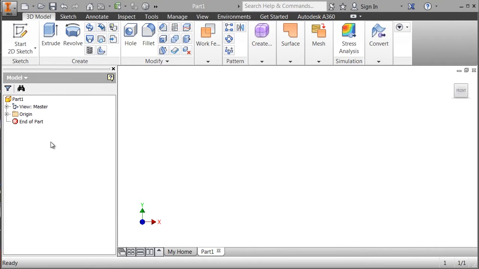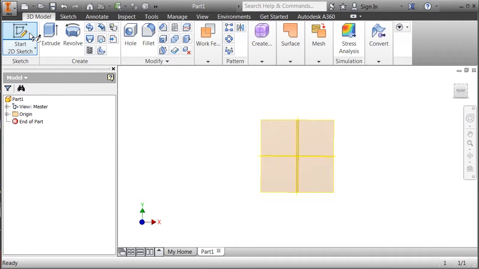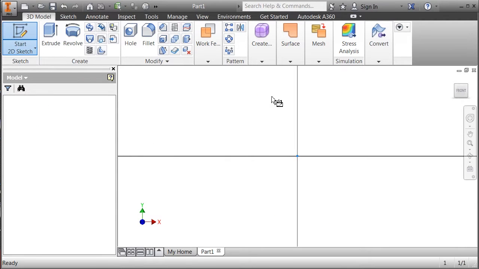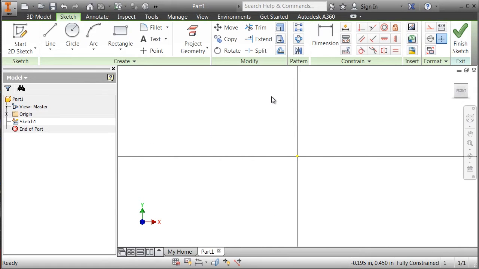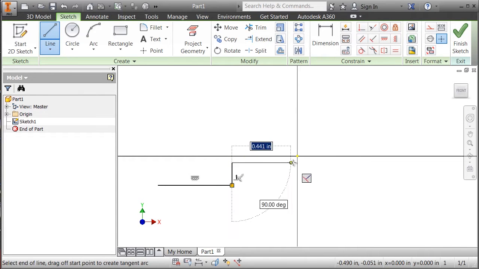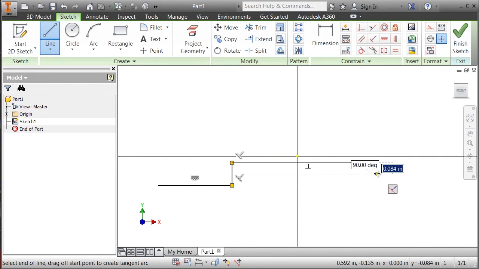Then we'll start by moving our cursor to the upper left portion of the screen. We'll left click on Start 2D Sketch. We'll left click on the XY front plane. And then we're going to create a simple sketch. We'll start by using the line command, and we'll just sketch out a very simple block that's just got a couple of feet on it.